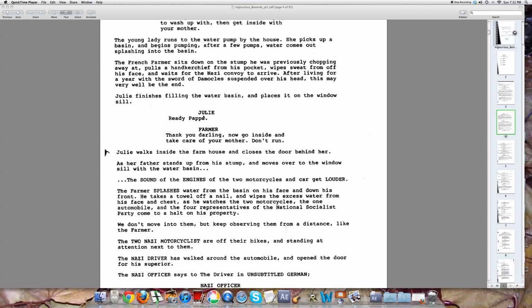So this is the character's name, obviously. It appears in caps, and when you use Final Draft and Celtx, it formats this automatically. So you have this in caps, and then the dialogue is formatted like so.